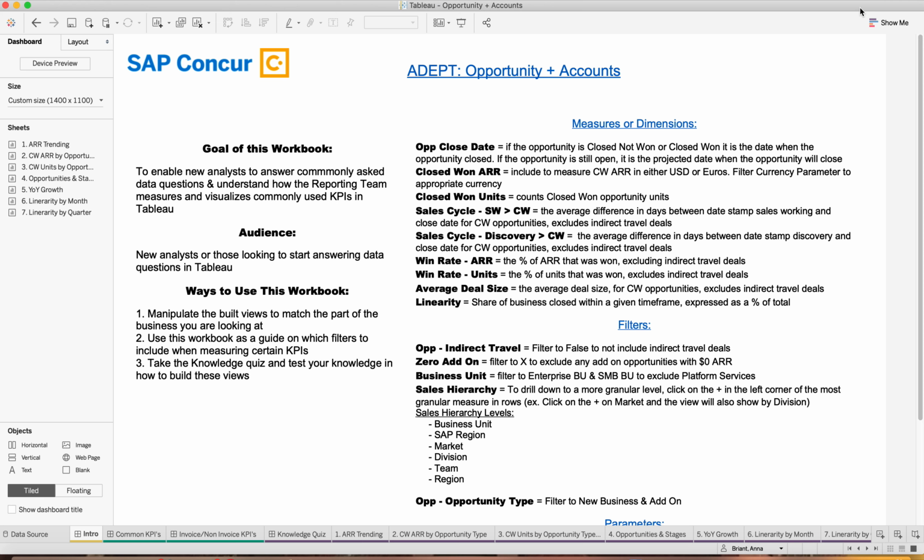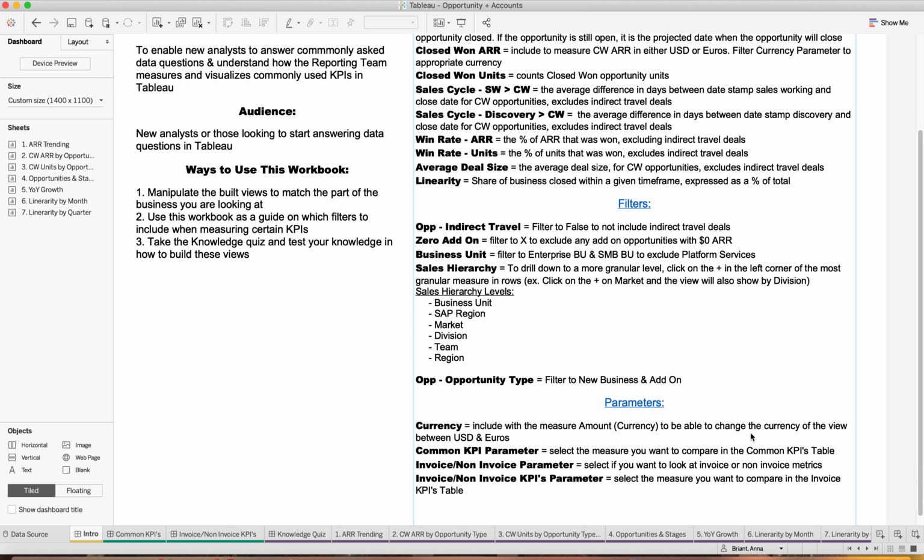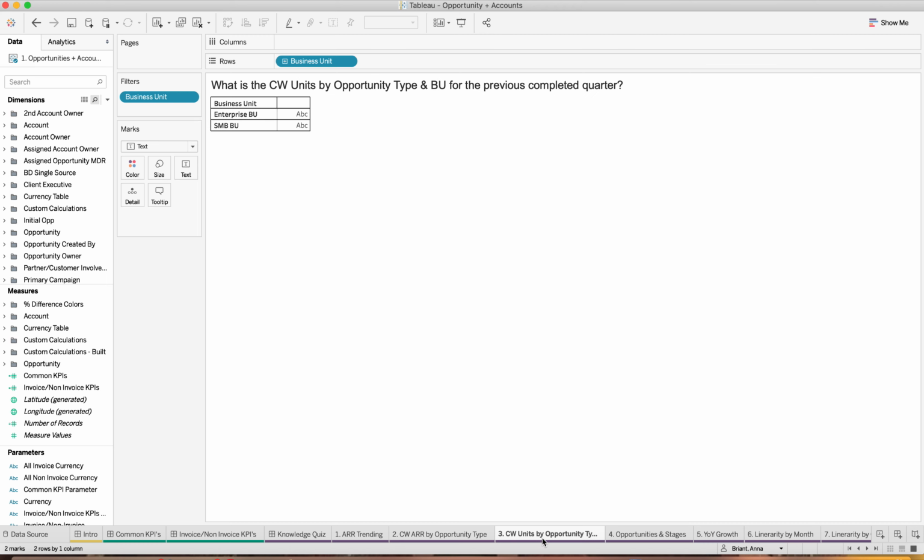I would open it to the introduction page where I would look at things like which measures or dimensions are included in this workbook, which filters are important and how are they being filtered, and what parameters exist and any definitions. I would then go to the view of which I would like to build. This question is, what is the close won units by opportunity type and business unit for the previous completed quarter?